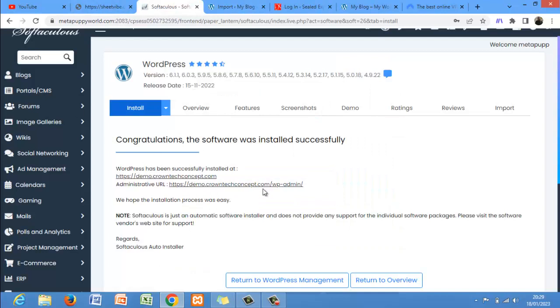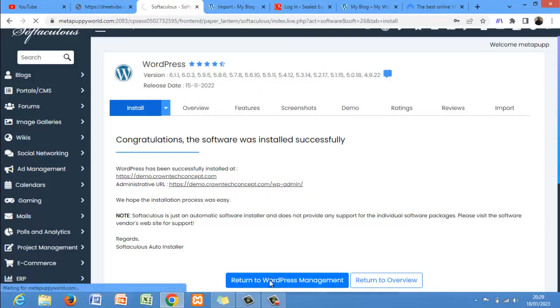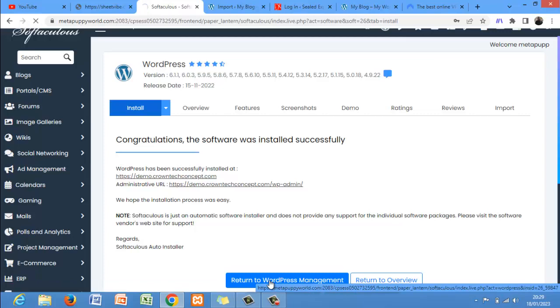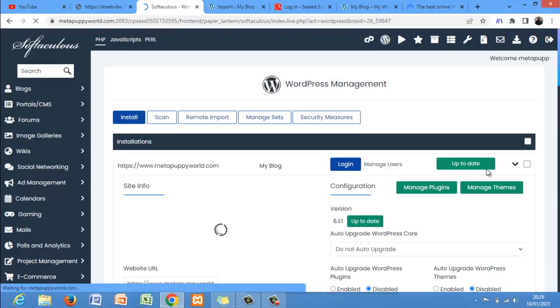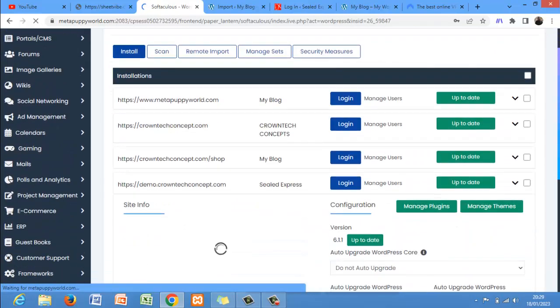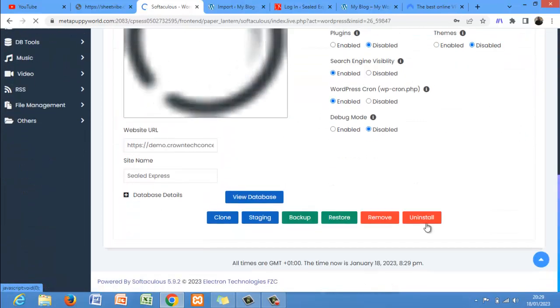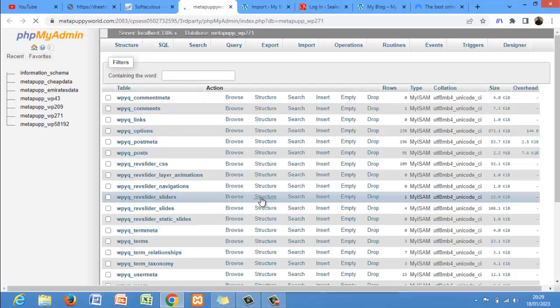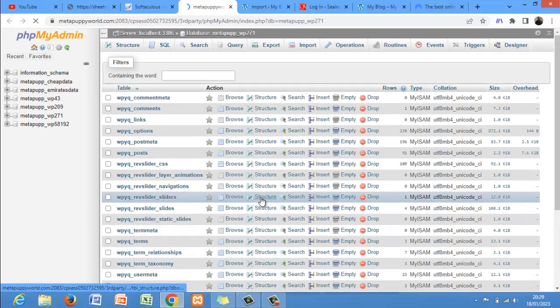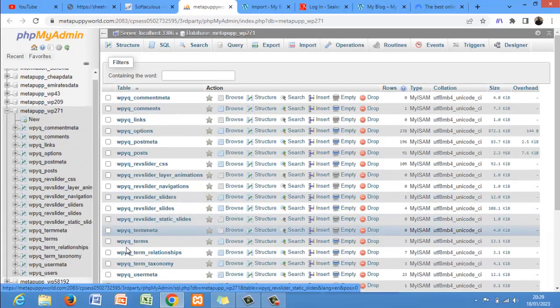cPanel, under Softaculous, just go to Softaculous, then search for your WordPress installation. Now this is our installation. Just scroll down here, you see view database. Click on view database. It will take you to the phpMyAdmin section where you have access to your database. Now just click on this user.